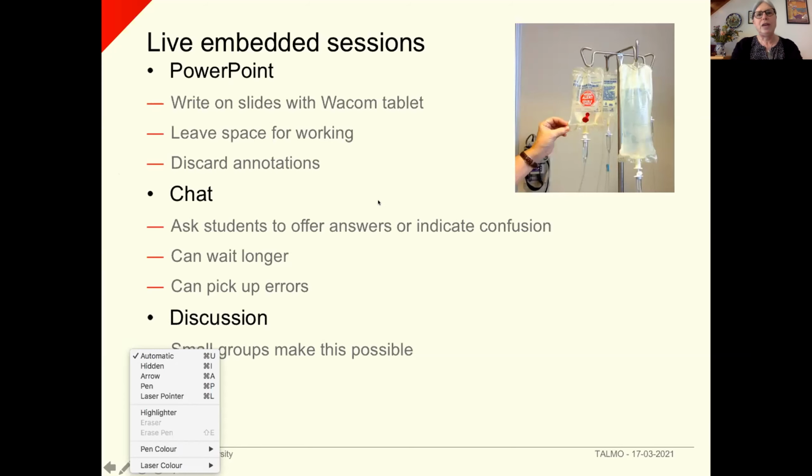So I've spent a lot of the year making my slides more sparse than they were before. And also, the annotations stay while you're presenting. Some of you will know, but you do need to remember to discard them at the end if you're going to use those slides again.